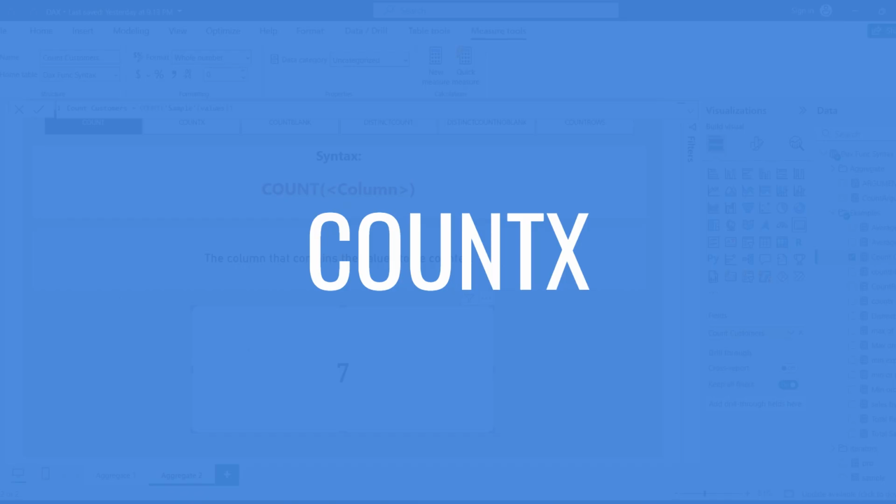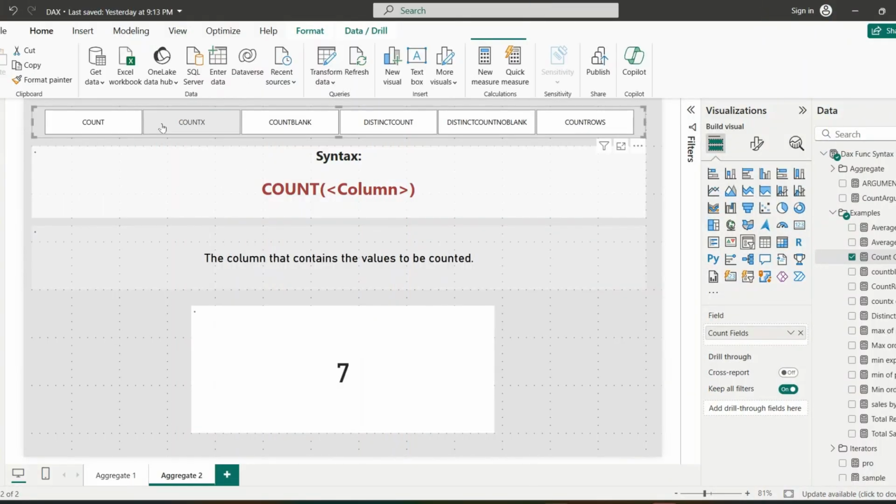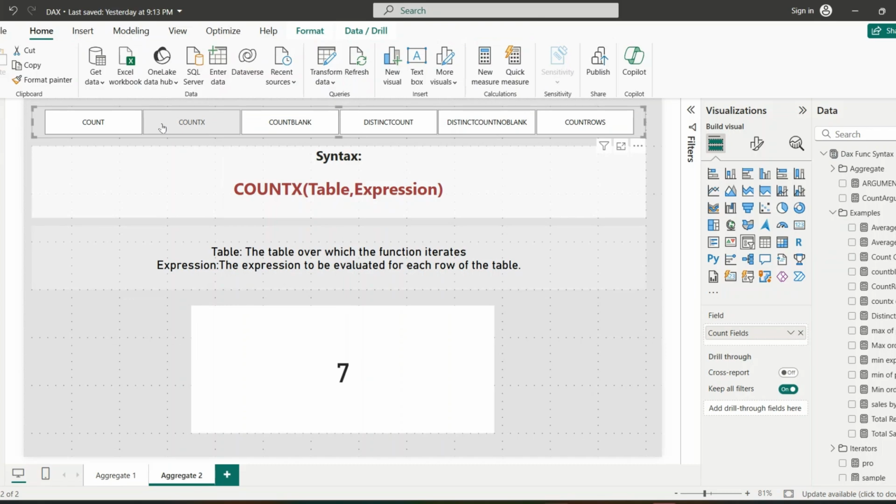Coming to the next function, COUNTX. Already we have discussed the iterator functions in the previous video, and here we have the iterator function of count, that is COUNTX. It evaluates an expression for each row in the table and counts the non-blank results. As I explained in the previous video how an iterator function works, similarly here an expression is evaluated for each row in a table, and after that it counts all the non-blank values in that expression column. It takes 2 arguments, table and expression: the table over which the function iterates and the expression to be evaluated for each row of the table.